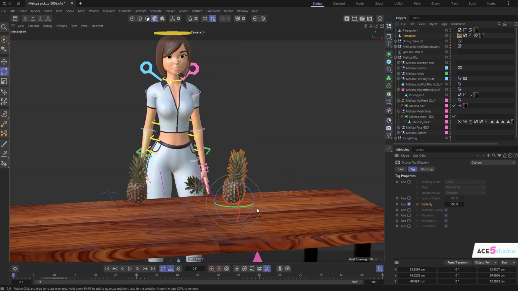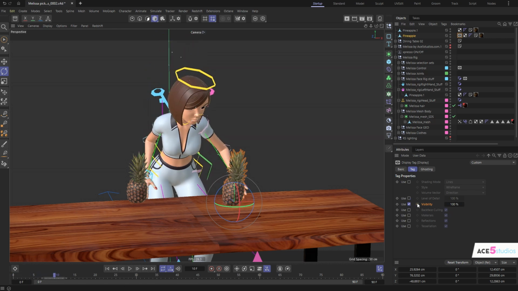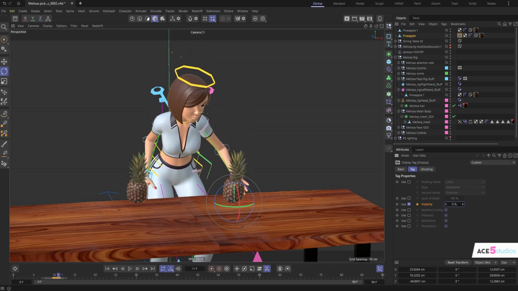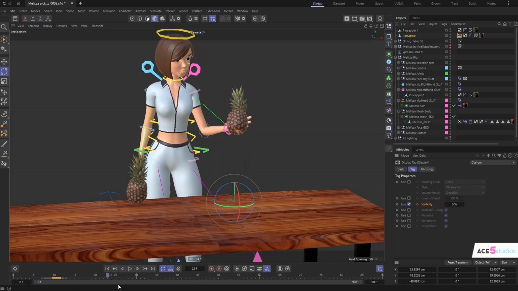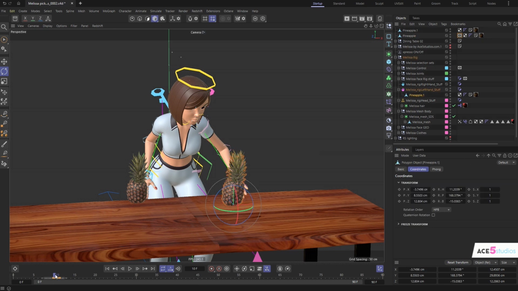Okay, so let's go. This guy is visibility 100 and at frame 10, I'm going to keyframe it and then it's going to disappear after that. Okay, good. 0. Keyframe. Keyframe there. Yep. Now one pineapple. Good. Now the pineapple in her hand at frame 10.